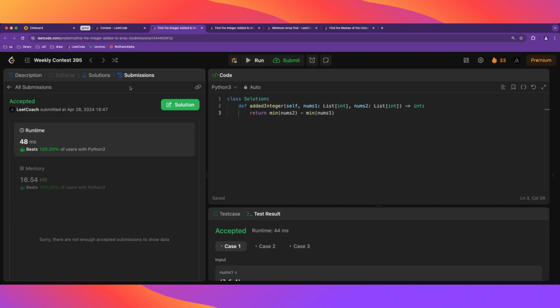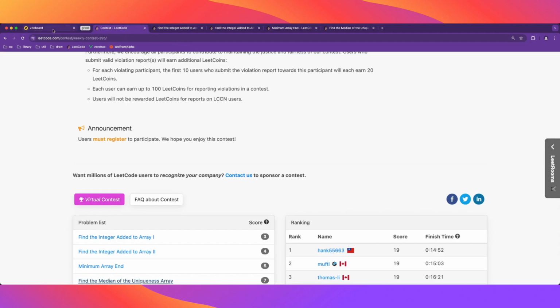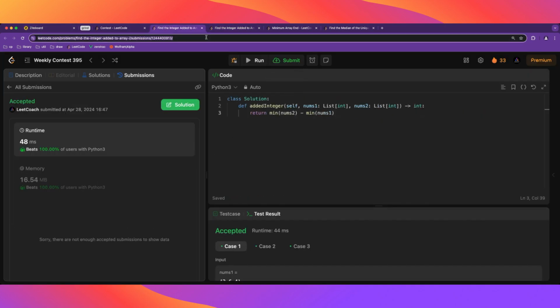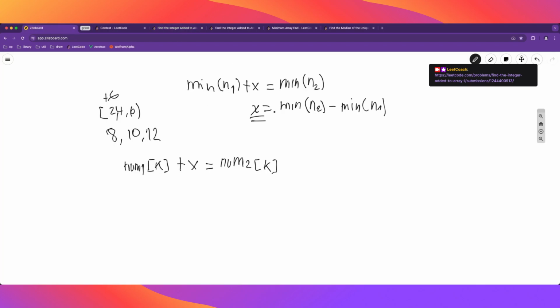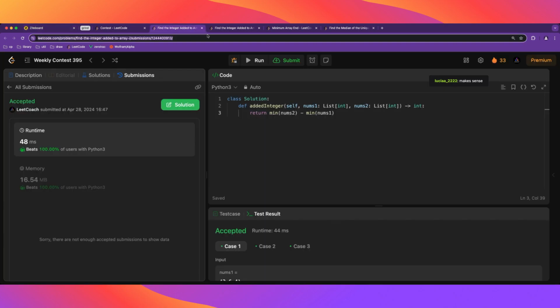Cool. So that was an easy one in terms of code. But yeah, the idea is this, that the kth element in nums1 will correspond to the kth element of nums2. So you can use both of them to get the value of x. Great. So let's move on to Q2.